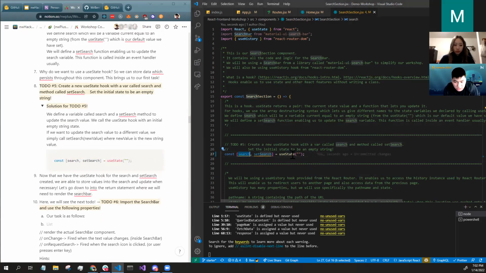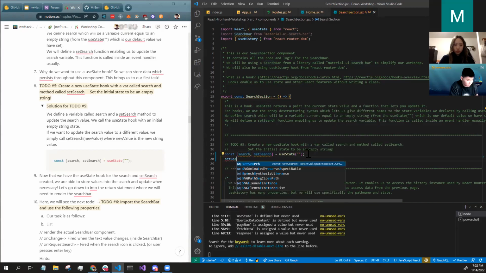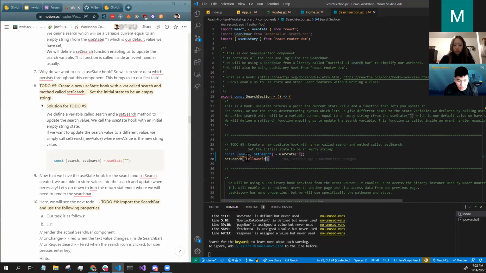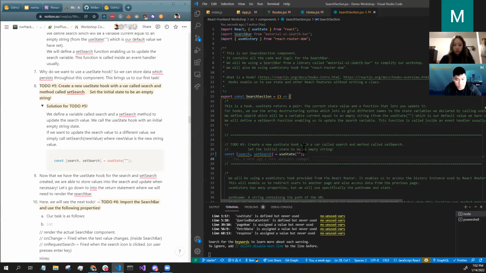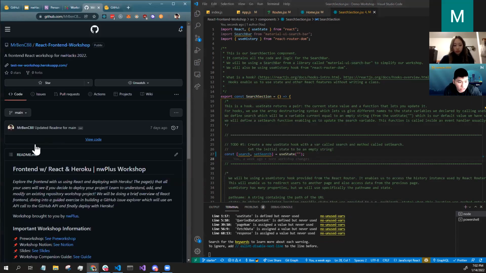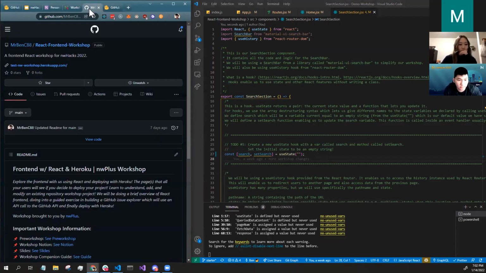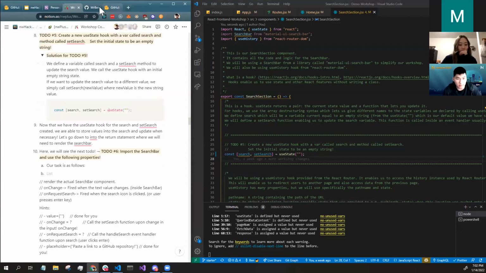So this means that our search is now equal to an empty string, and then when we call setSearch, it updates our search value to be whatever we pass to setSearch. So if I did something like setSearch hello world, our search will now be equal to hello world. But the reason why we want this in this page is so that when the user changes something on their search bar, we can update it immediately and set the search equal to the new URL or whatever string they put in.